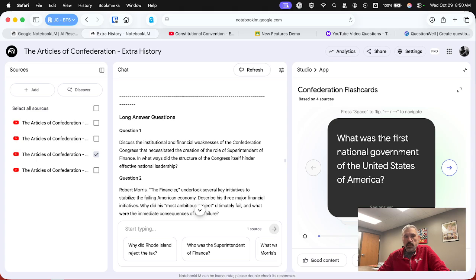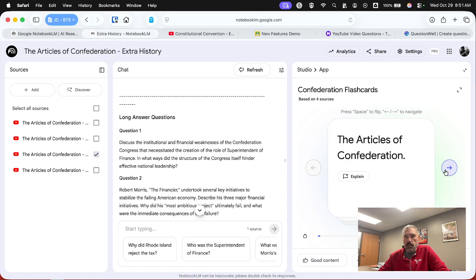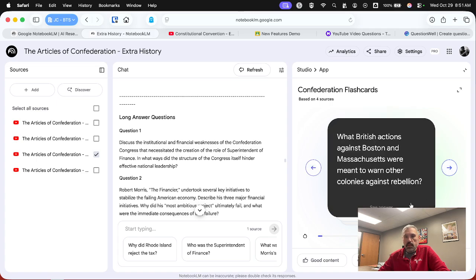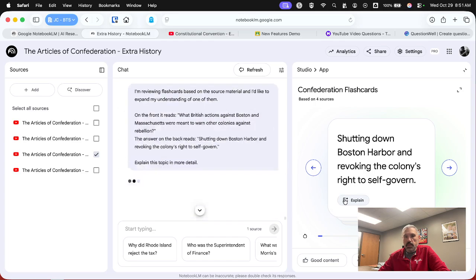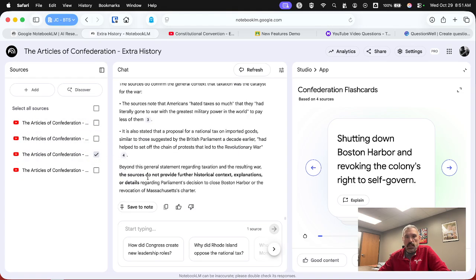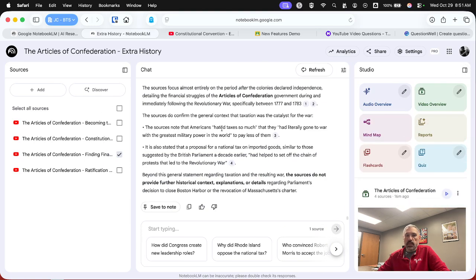So obviously with my flashcards here, maybe a day of class, I want to come in and tell kids, all right, what was the first national government of the United States of America? I can see it was that. I can come through once again, click, and if students have questions on any of these, I can actually hit the explain. And it will come up into here and explain that in more detail using only the sources that you have along with it. So NotebookLM does a lot of great things, not just for you as a teacher, but it can also do different things for students.